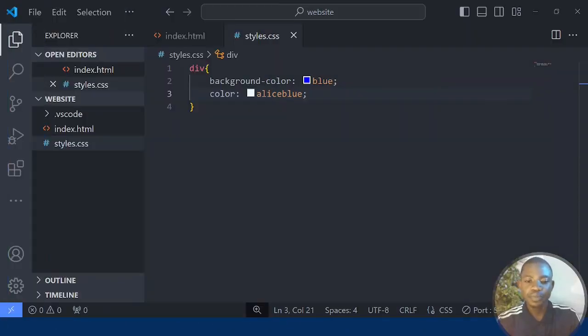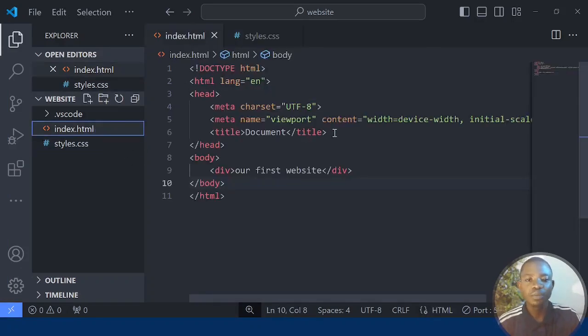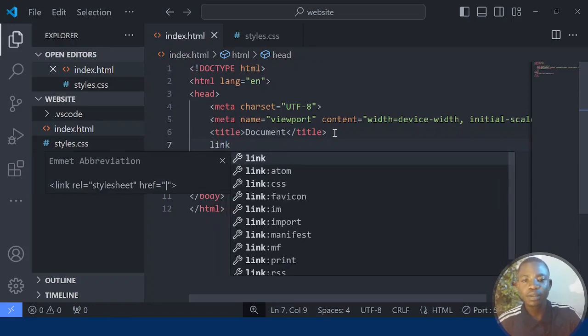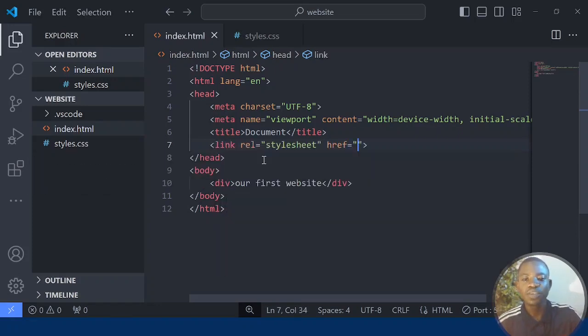So here we are in our Visual Studio Code. What you do is you go to index.html. Immediately after the title, you press enter, type link. So you are going to see link here. Press enter. Now, inside this href, which stands for hypertext reference, that is where you put the link to your CSS file. So you just type styles.css, the name of your CSS file.